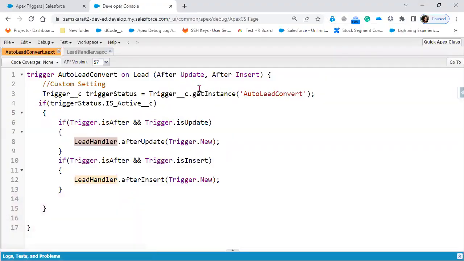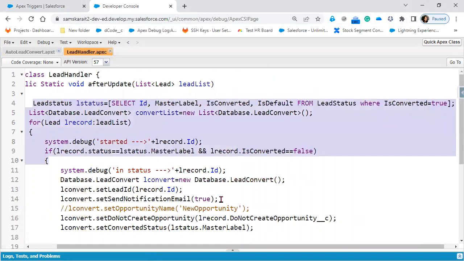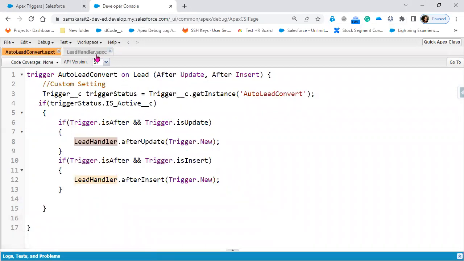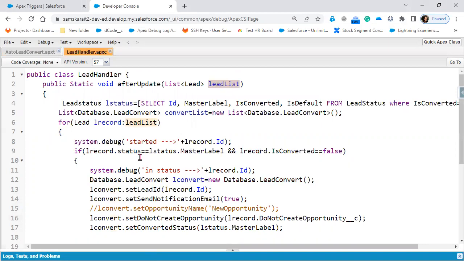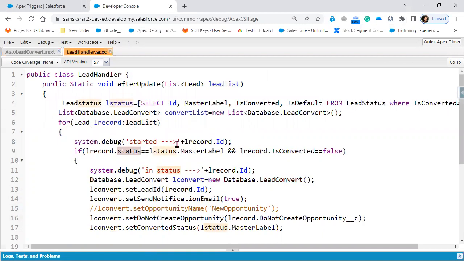Now, before writing the test class in real time, we always check what logic exists in the class. The first thing is that I need to pass the lead list. Based on that, it is also going to check whether my status is closed converted. Here I need to pass the lead list.